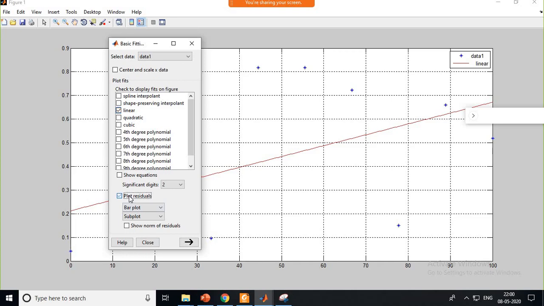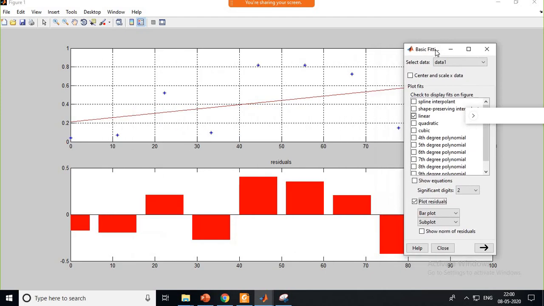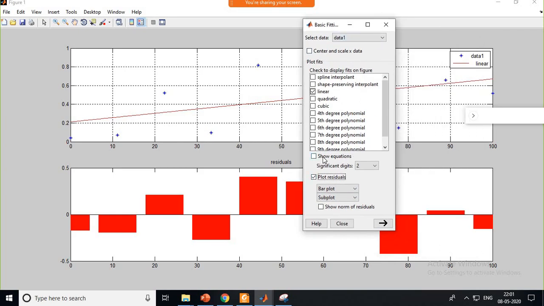Then you can also see the plot of how much residual there is at each point. You can observe this is my actual fitting data, and this much distance is there. Along with this basic fitting, you may want to see the equation for it. You can see the equation on the plot here, that is 0.4000646 into x something. So this is the equation.